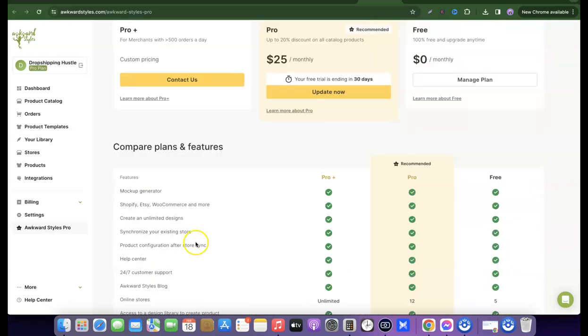So this is basically how you can use them to start selling your design on whichever platform you like to use them for.